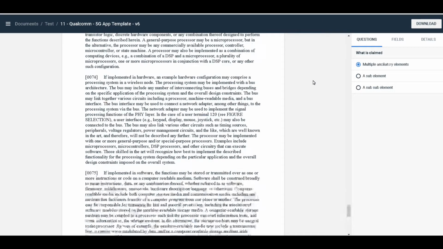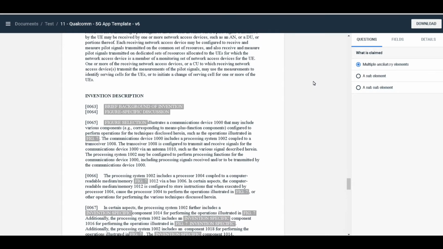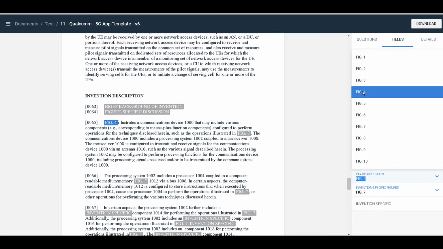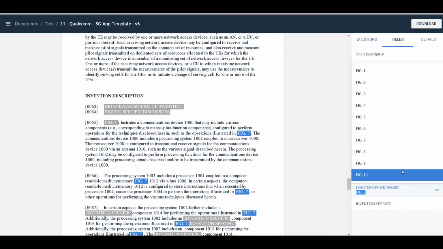Multiple choices can be extensive. For instance, you could have a figure selection area where you have different specific choices for those fields, and again, they will change throughout the document.